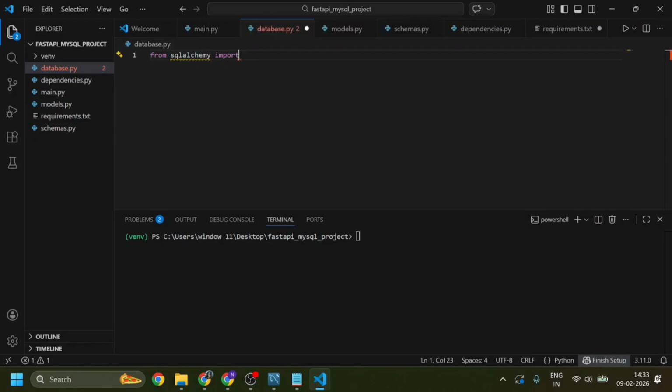Okay, I'm going to import create_engine. This is used to create a connection between FastAPI and database.